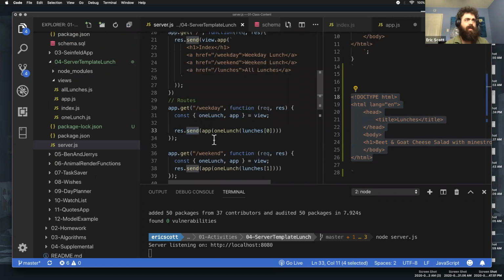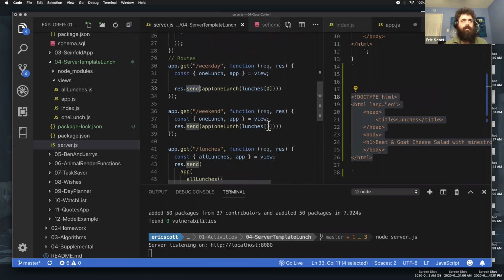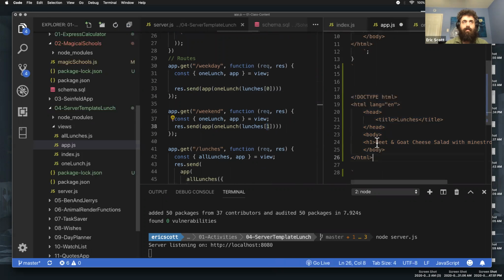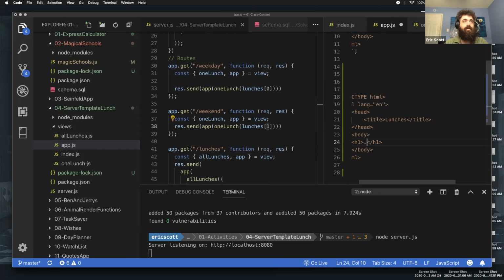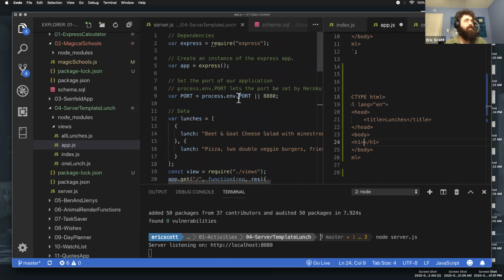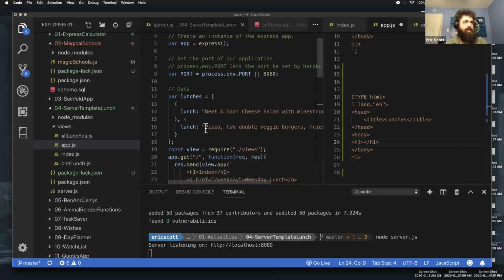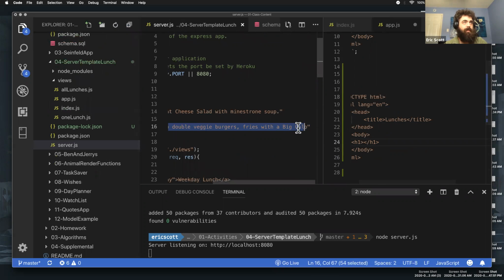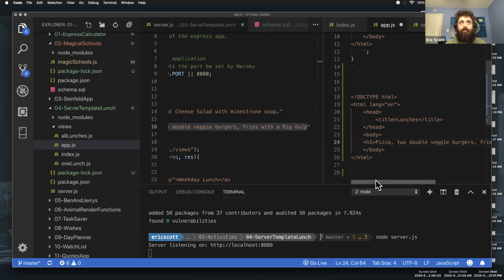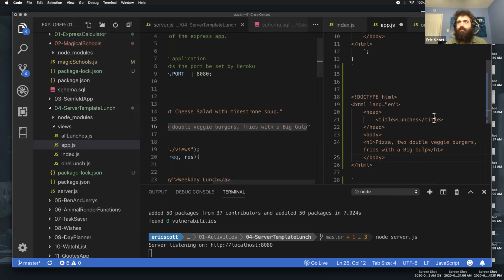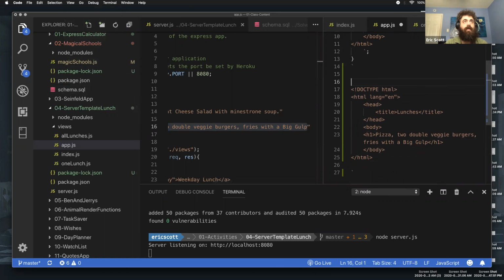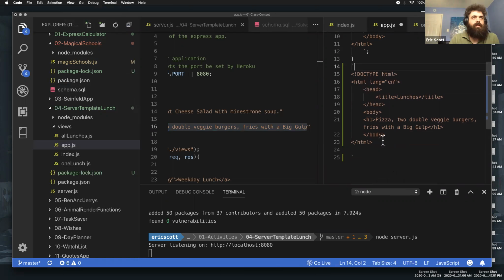For weekend, we can do the exact same thing, except we're going to be sending different data. So instead of the user getting back beet and cheese salad with minestrone soup, the user is going to get pizza, 2 double veggie burgers, fries with a big gulp, like so. All right. Questions for those pieces?